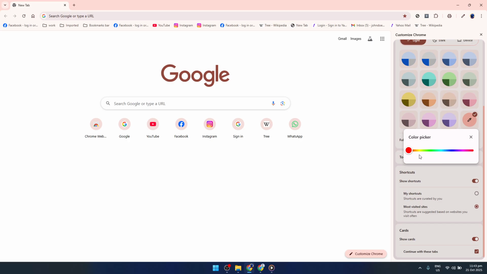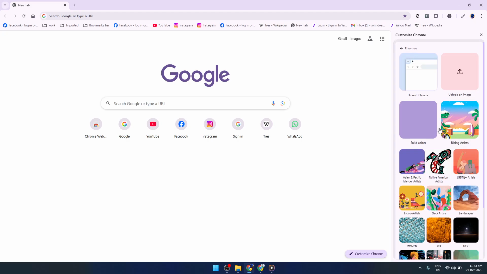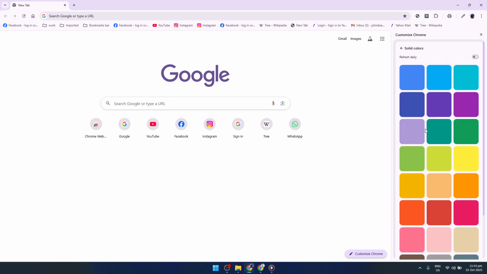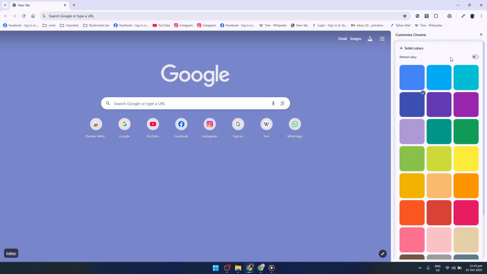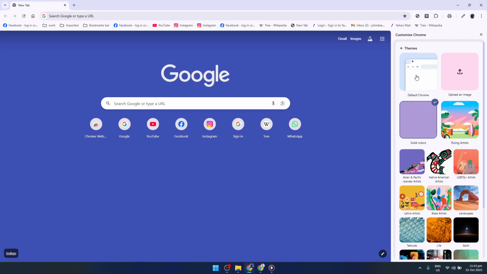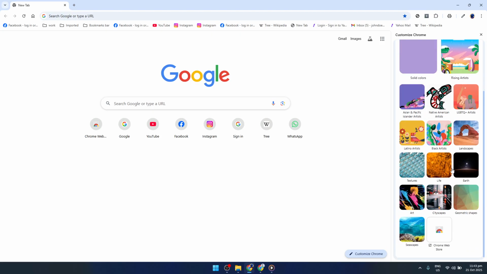For those who can't get enough of themes, Google Chrome provides even more options. By clicking Change Theme within this sidebar, you can explore an extensive gallery of themes provided by Google. Or, if you're in the mood to browse further, simply head over to the Chrome Web Store. There, you'll find a plethora of themes created by developers from around the world, offering you endless options to customize your browser exactly the way you like it.